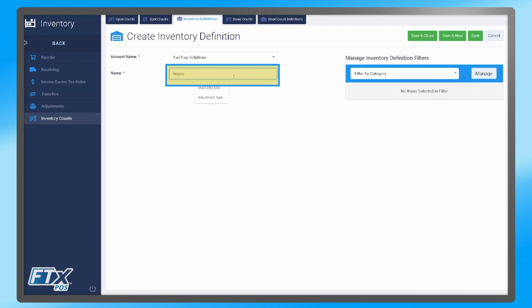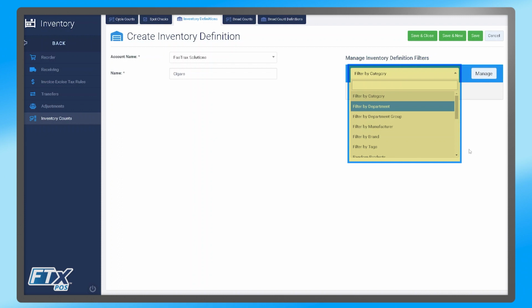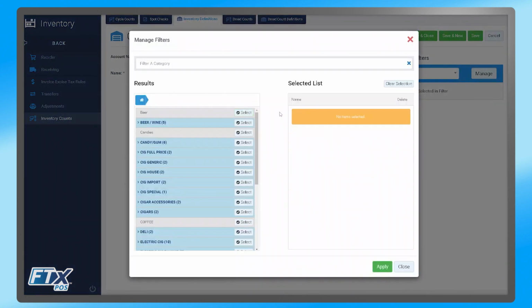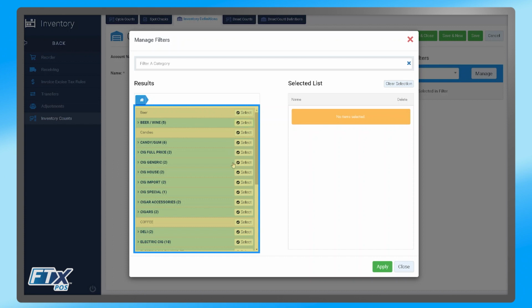And just as an example, let's call this cigars. On the right side, we have Manage Inventory Definition Filters. From here, we can click this drop down, and it gives us a bunch of different options for how we want to filter this inventory definition. If we filter it by category, we can click this gray Manage button on the right side, and then it gives us a list of our category tree to select from.